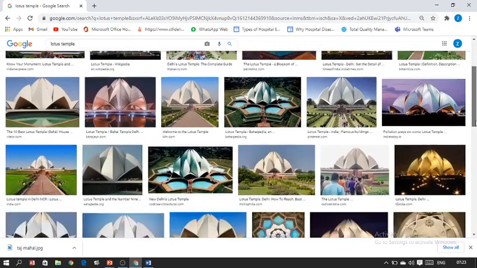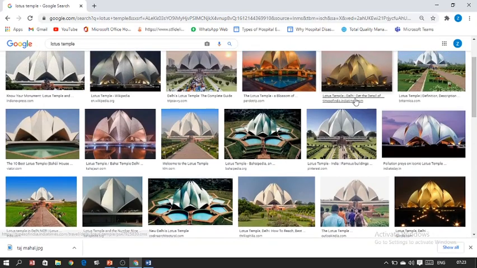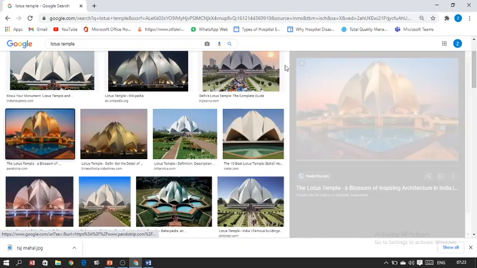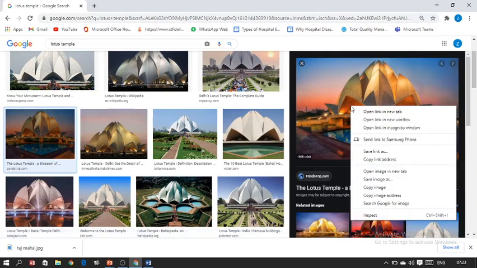There are many images over here, then whatever image you like. For example, I want this image, so first I have to open it. Now the image is open in a bigger size. Right click on it, press the mouse right button, and select the option save image as.